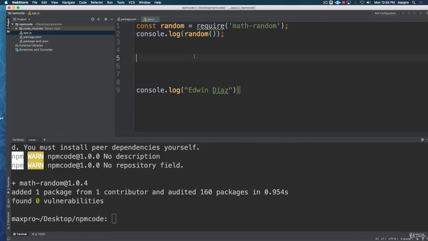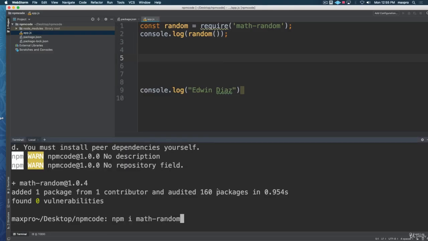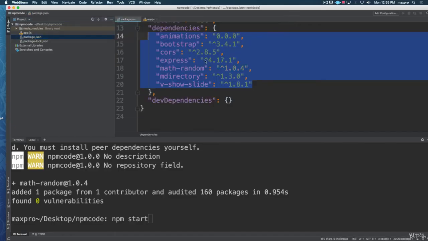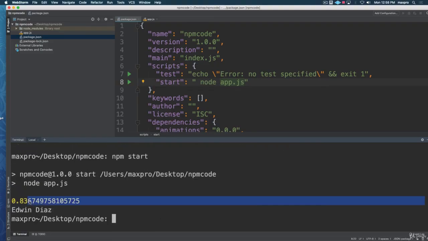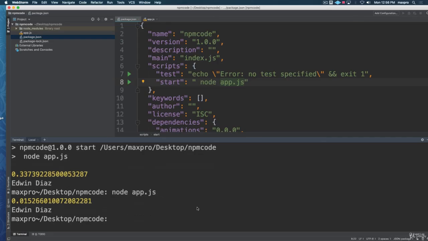Simple. So now if I do npm start, remember that npm start is going to run my script that I got right here, which my script is going to be doing node app.js. I can do node app.js and run it here, but I want to be using npm to show you guys. Now, as you can see, we got a random number. Let's do it again. Random number. That's awesome, isn't it? And I can do this too. Node app. Look at that.